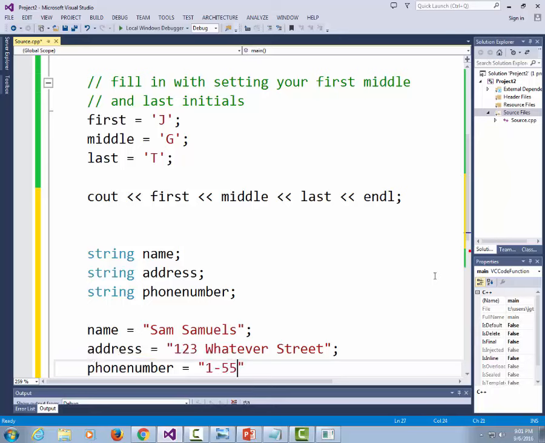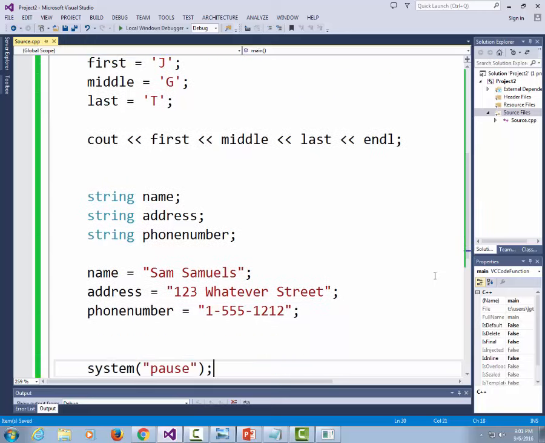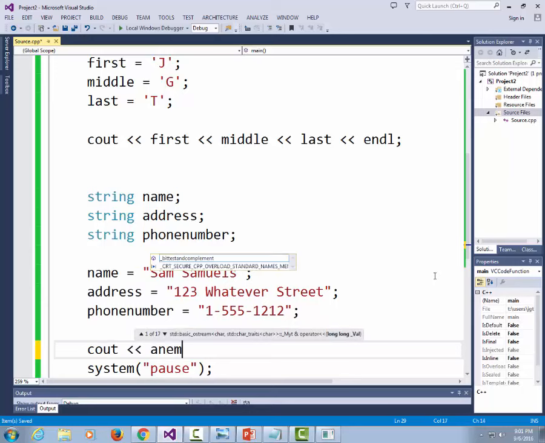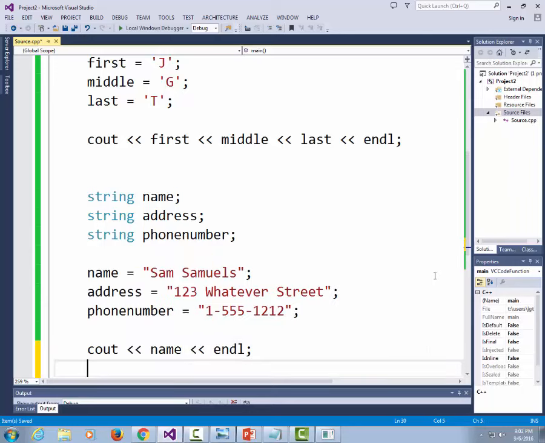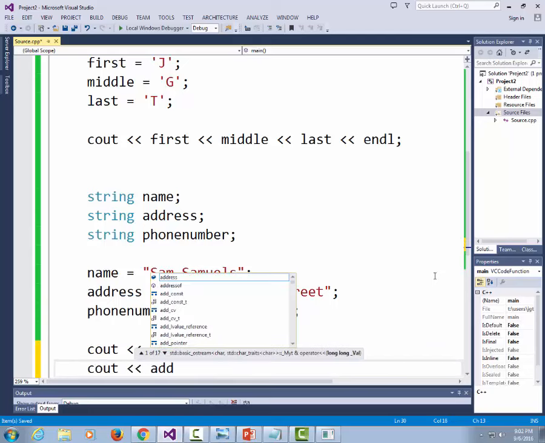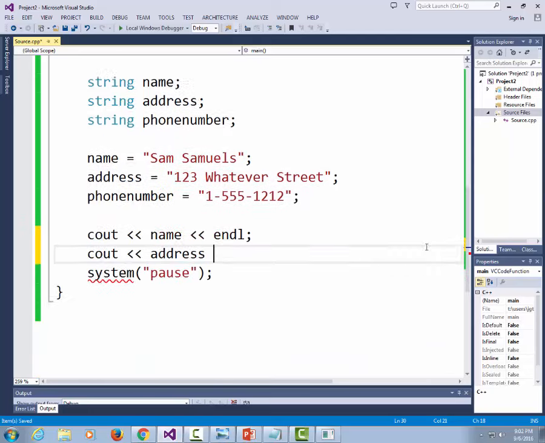Now I need to print those out. C out my name, followed by an ENDL, C out my address, followed by an ENDL, and C out my phone number.